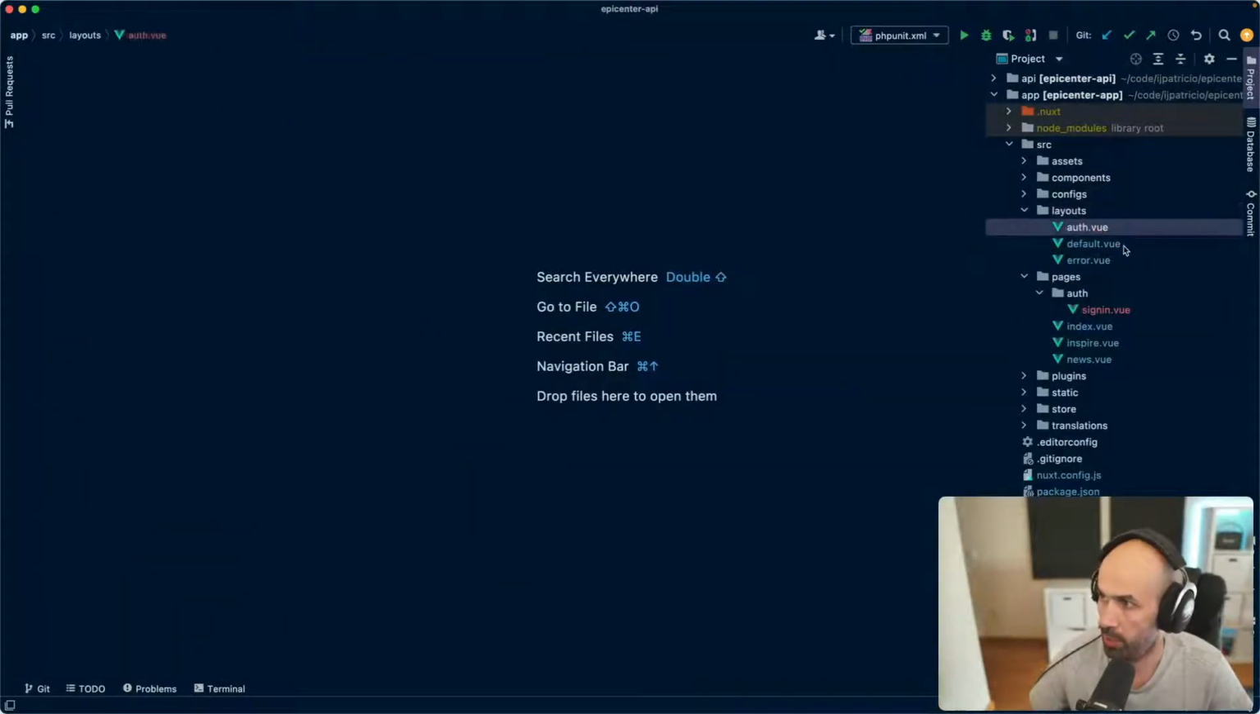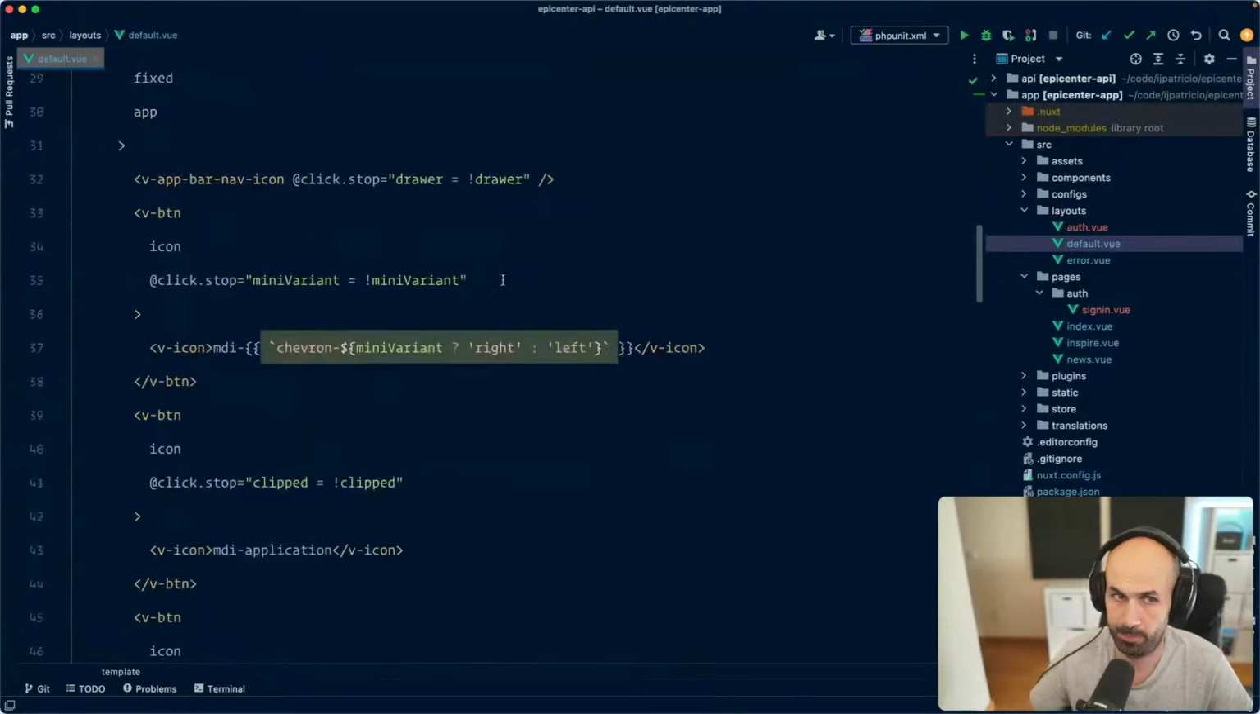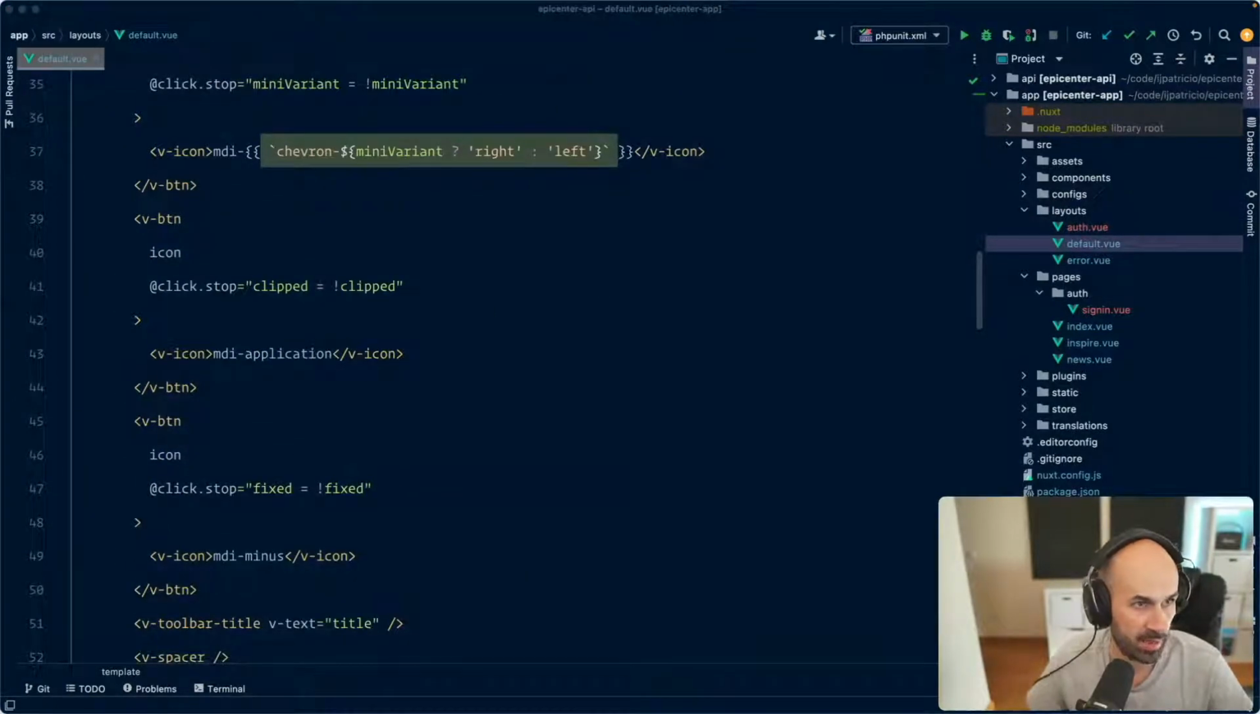Okay, so let's get... We already have the auth. So let's get, because this is an internal tool with modules, let's get our other layout.